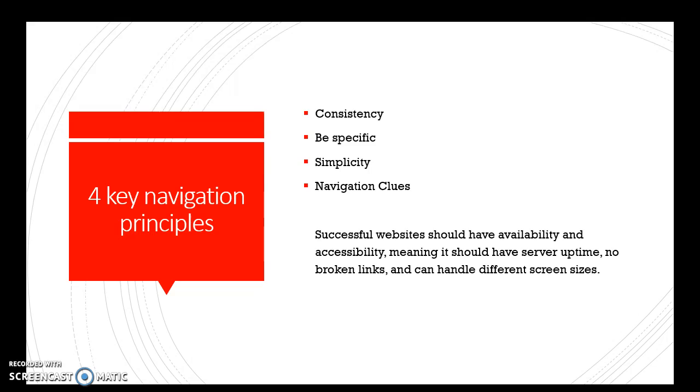There are four key navigation principles in web design: consistency, being specific, simplicity, and navigation clues. A successful website should have availability and accessibility, meaning it should have server uptime, no broken links, and can handle different screen sizes.